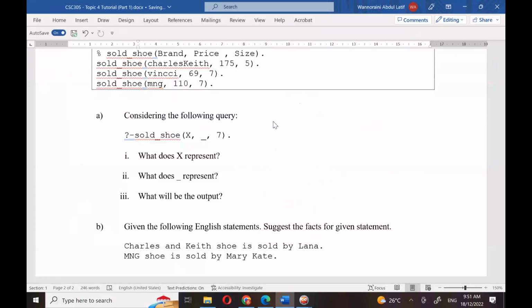Our first, Charles and Kate shoe is sold by. If possible we remain with the same name, the same name, only sold by Lana, maybe you need to create a new relationship. But the brand already exists, Charles Kate, so you use the same name. So we use the same thing as above, right? We only use the same for the brand name. But for the relationship, you need to create a new relationship. Why? Because we want to create new facts.